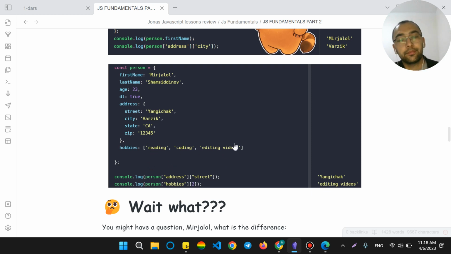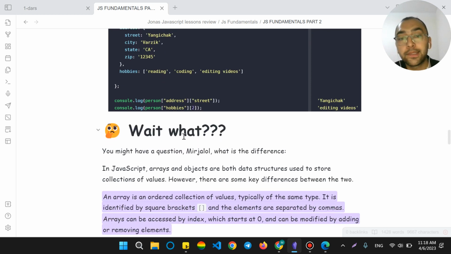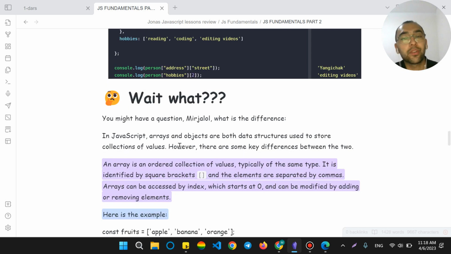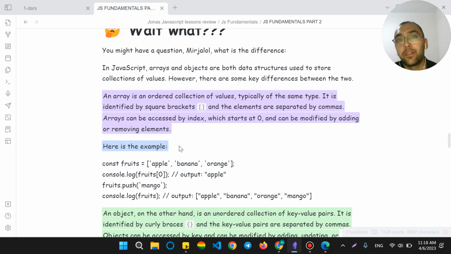Got this? Wait, what? You might have a question. Marcel, what's the difference? In JavaScript, arrays and objects are both data structures used to store collections of values. However, there are some key differences between the two. Let's see the differences. An array.